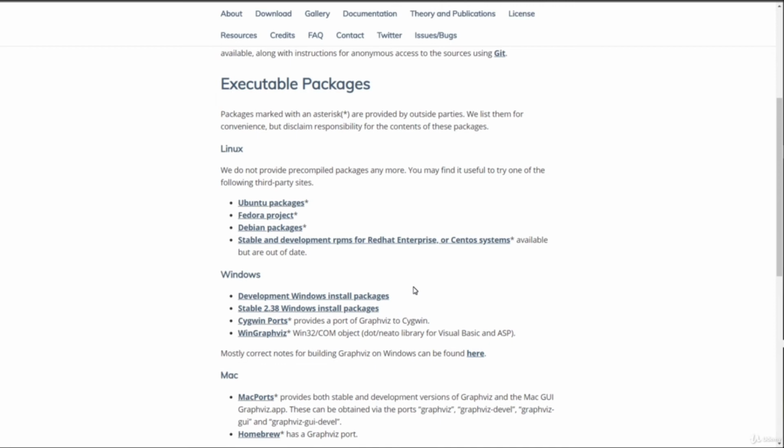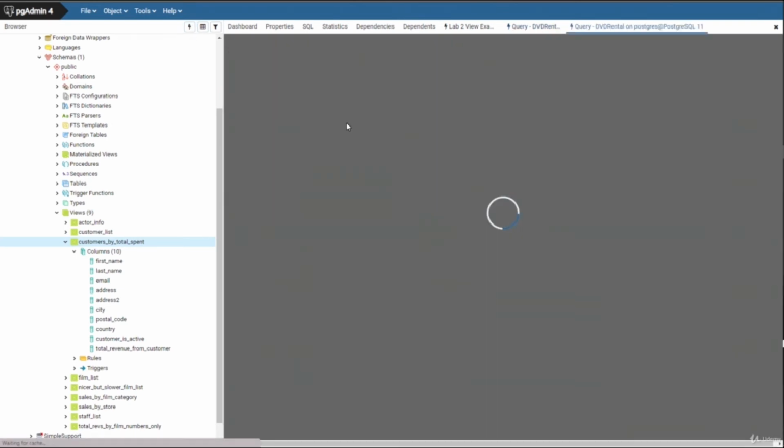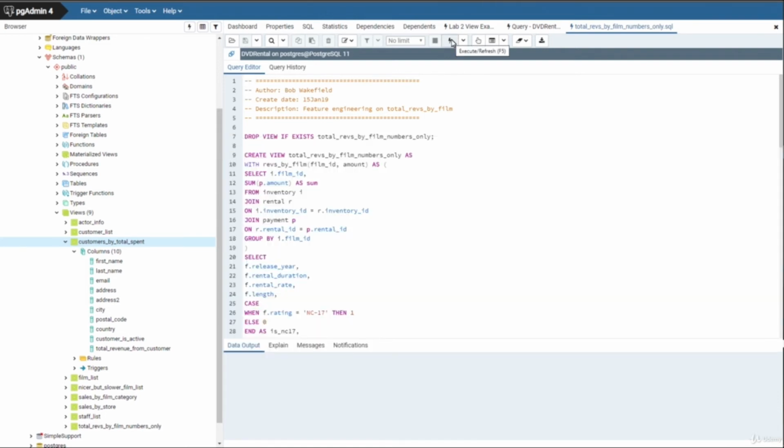The next step is we need to install a view. Open pgAdmin, if it's not already open, connect to your server and the DVD rental database, and open a query window. Load the .SQL file found in your Lab 3 folder, and hit Shazam. If it returns successful, you're done.